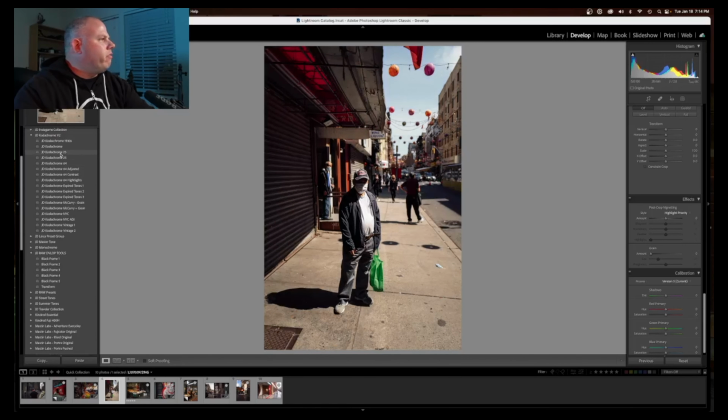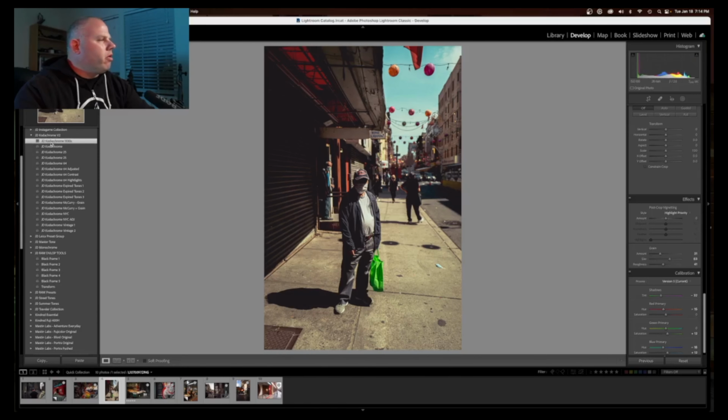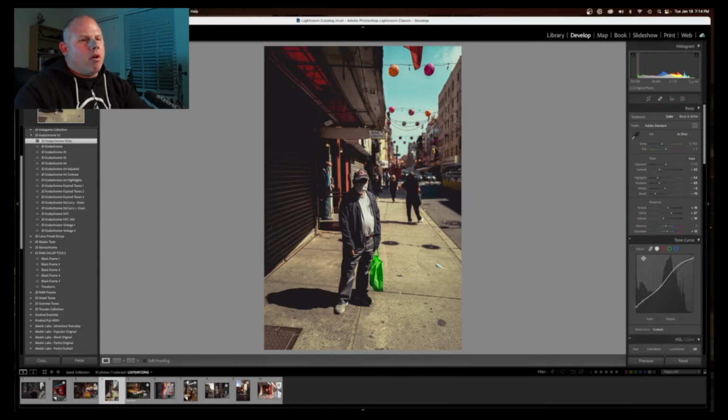Kodachrome. That's 64. I have some older, like vintage 1930s. 1930s is pretty cool. Let's do that. Let's do 1930s Kodachrome, but see, it puts a little bit of a haze on it. I'm going to take that off, okay, guys?